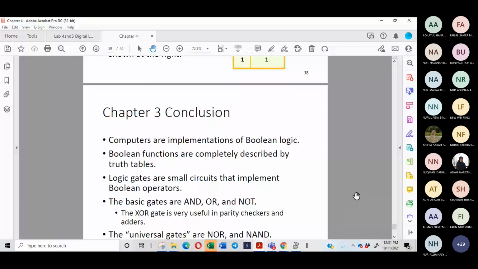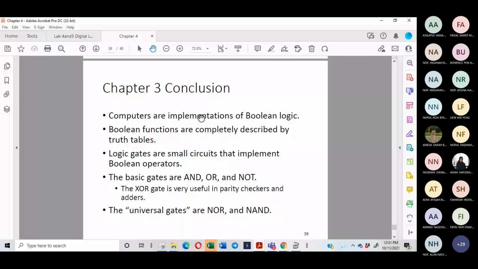As a conclusion for chapter 3, actually for week 6: computers are implementations of Boolean logic. What I'm teaching you, even though it takes a little bit of time, is because I just want to nurture you to be the future scientists. Basically, computer circuits are based on Boolean logic or Boolean gate circuits.